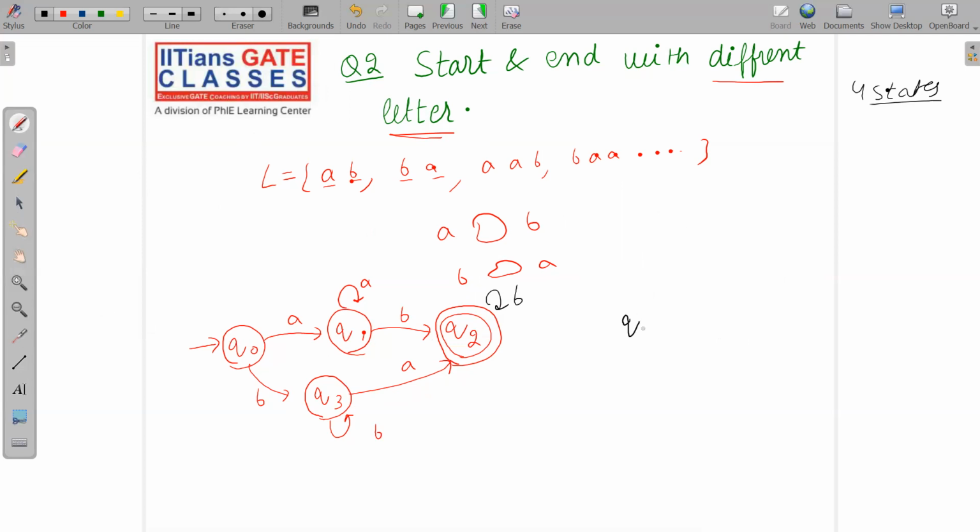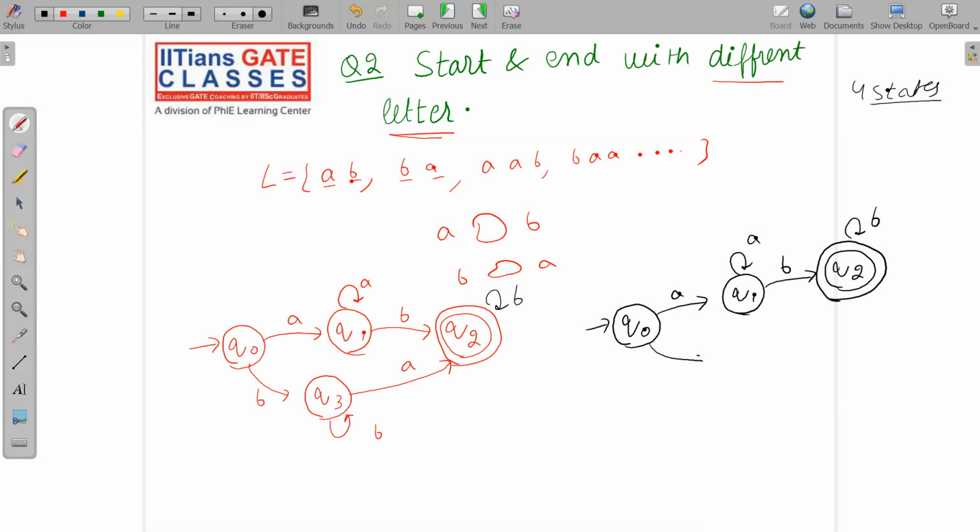So, q naught. On q naught, whenever a is read, we will move to state q1. On q1 we will have a self loop of a. After reading b, we will move to state q2, which will be our final state. So this will be starting with a and ending with b, and comfortably we can have a self loop of b here. Now next, if we read b on q naught, then we will move to state q3, and on q3 we will have a self loop of b.